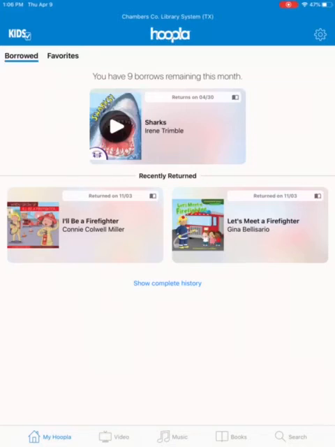Right now you are allowed 10 borrows a month through Hoopla. So for the month of April, you're allowed to borrow 10 items, whether it's books, movies, or music.